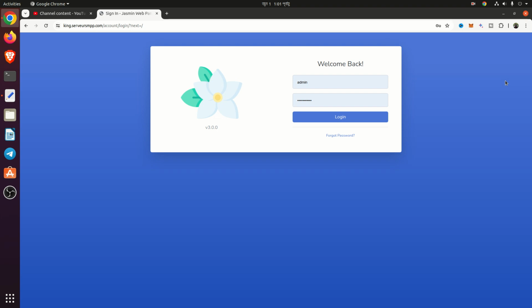Today I am going to show you a Jasmin SMS Gateway running on a subdomain.